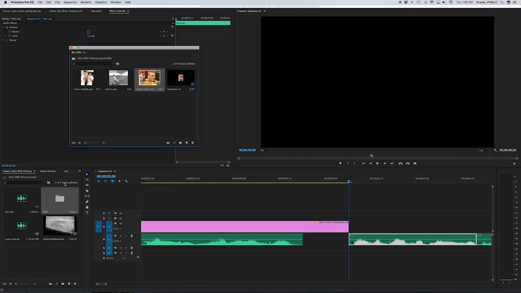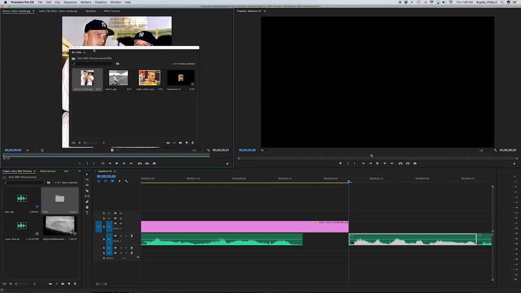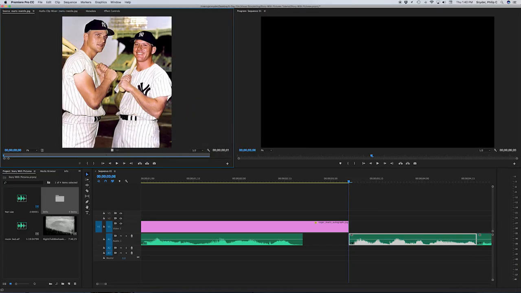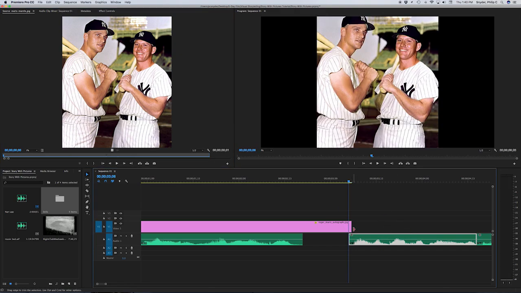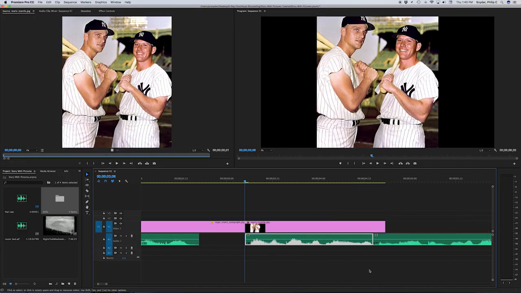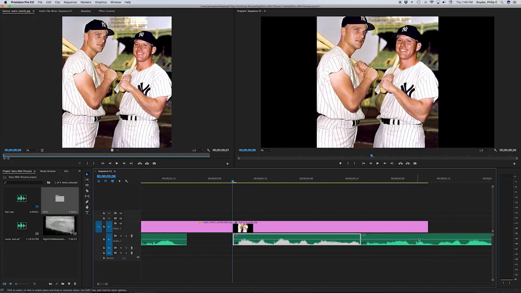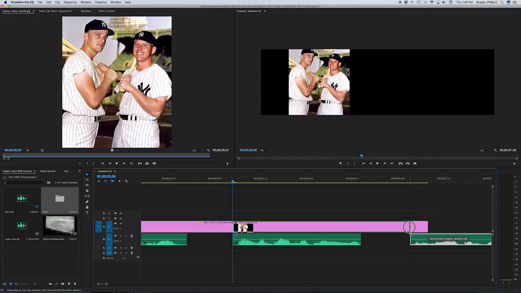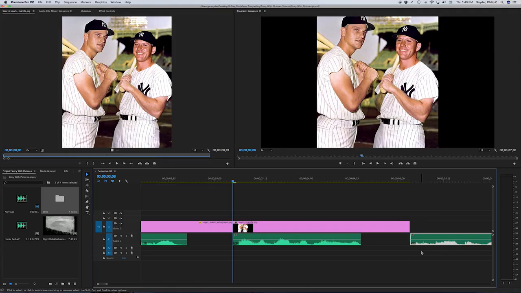So let's bring up that next still, which will be of Roger Maris with Mickey Mantle. And this time we're going to start tight on them and zoom back to reveal. So let's bring that down into the timeline right next to the baseball card, and let's spread it out there, extend it out. We can move the other audio down a little bit as well. We're going to have a little gap in there. So maybe right about there where the other audio begins.